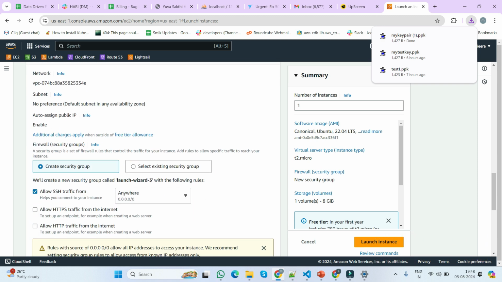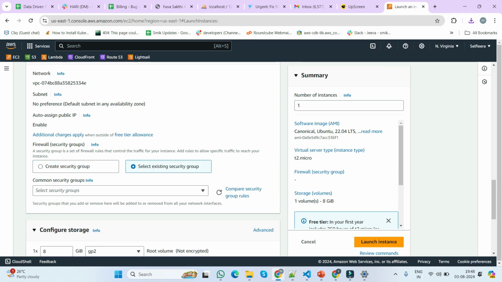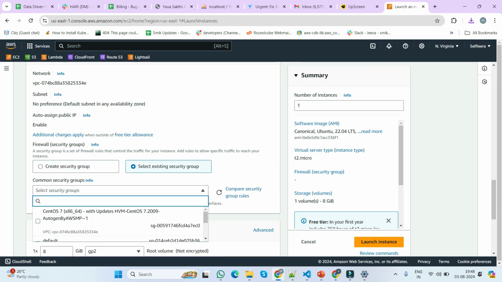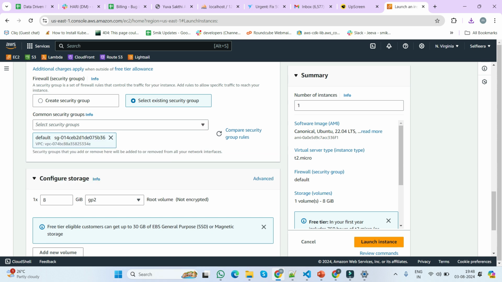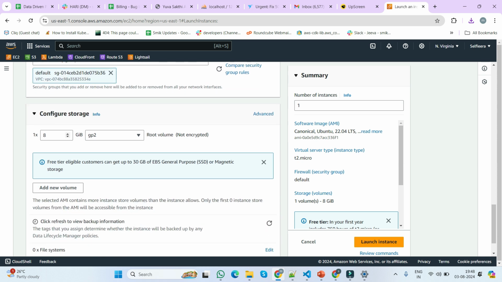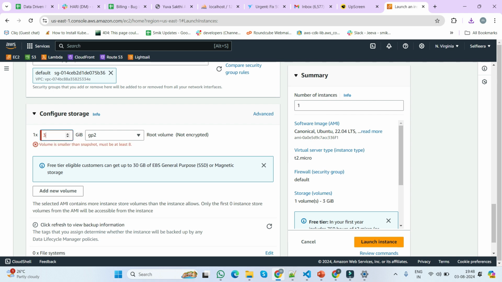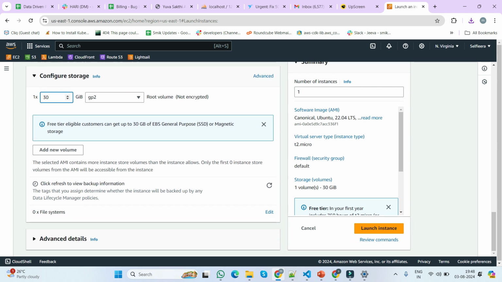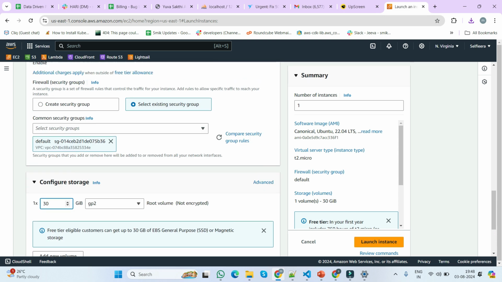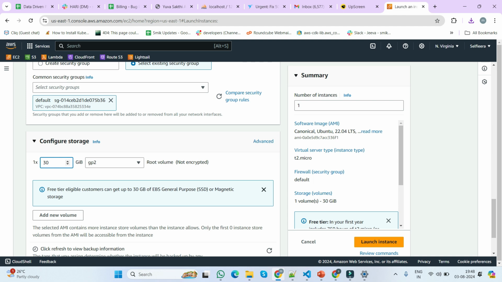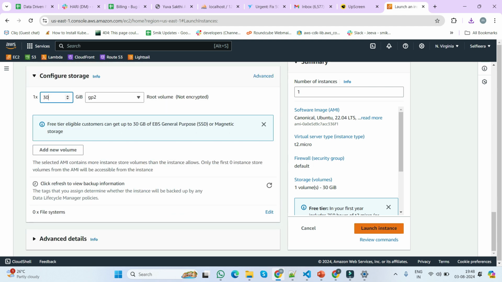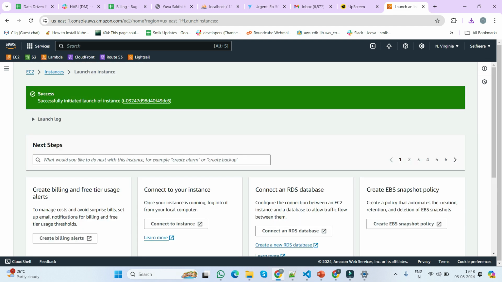And then you have to choose the firewall. So you have to select firewall. There will be an existing firewall group, so you have to select the firewall group. We'll choose default, and then up to 30 GB it is free, as I said previously, so you can use 30 GB now. And then you have to say launch instance. So whatever changes you made, I have shown here. Now I'll say launch instance.